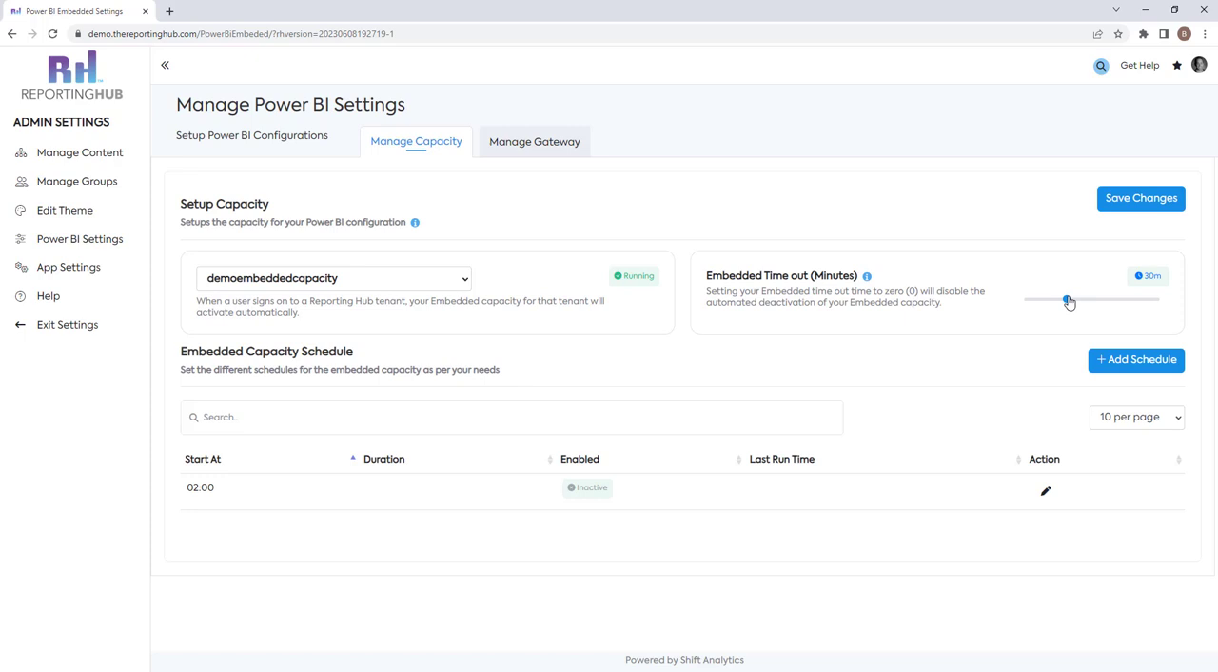It's been 30 minutes, so it's going to go ahead and pause your capacity. Now, the other way we can control our capacity is we can set schedules when we want it to turn off and turn on automatically. So we need our capacity to be active when our reports refresh. So that's something to keep in mind.